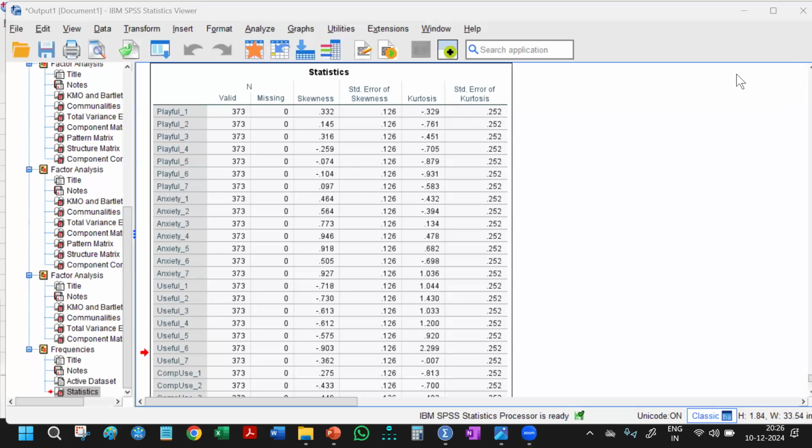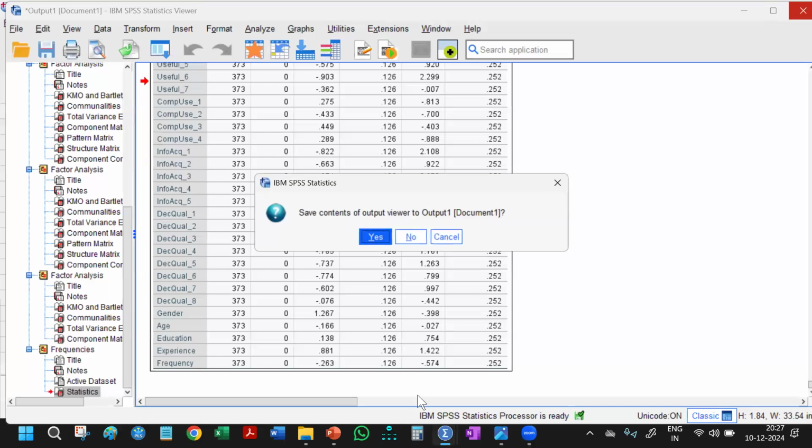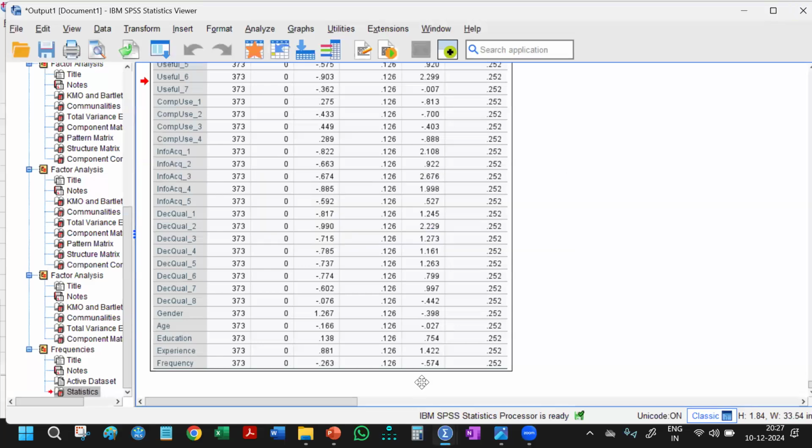Okay, guys. Yeah, our data is normally distributed. Sir, do we check the normality before performing the CFA or EFA, or after that? Before. That means first we have to perform the normality test. After that, we can use the EFA model. Yes, absolutely right. Okay. Thank you, sir.